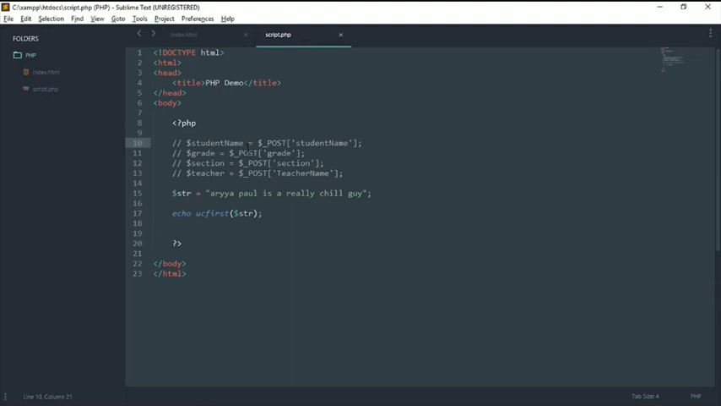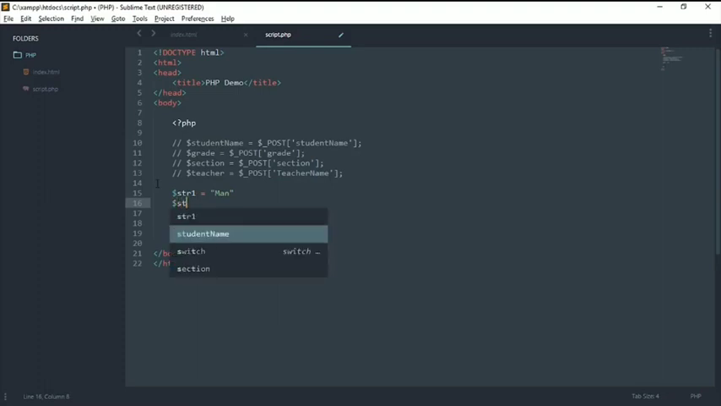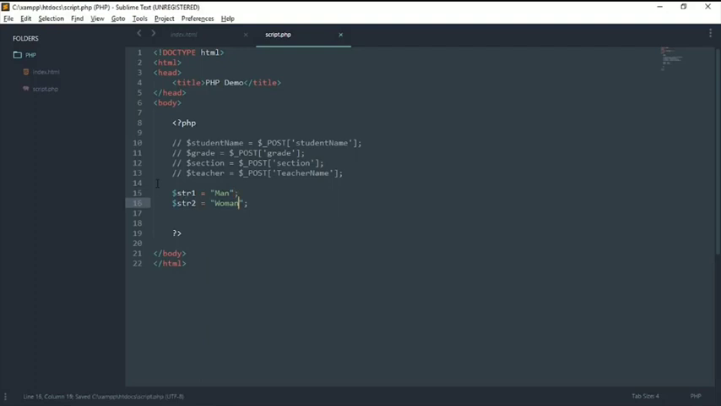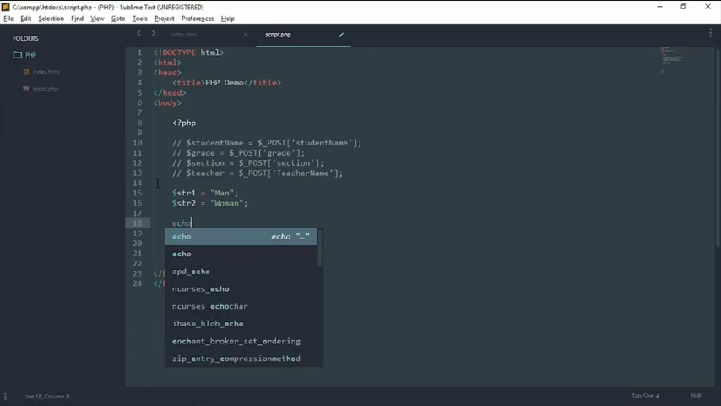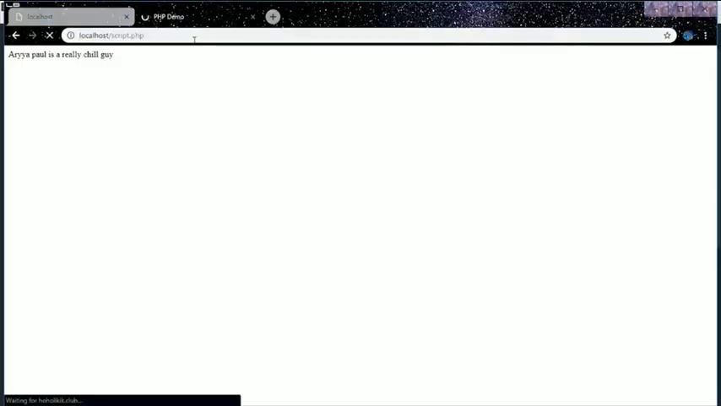Now let's go ahead and compare strings. First of all, let's create two strings, str1 equals man and str2 equals woman. Let's close them off. Now you can compare two strings with compare functions. So echo strcmp, str1, str2. What this will return is actually a positive or a negative number. Let me just show you how that works.